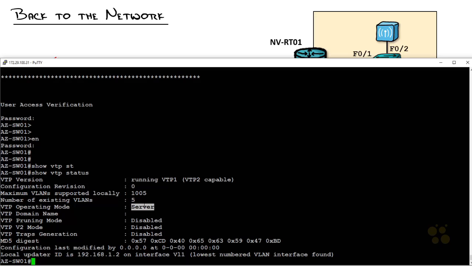It is in the server operating mode. That means that this switch can create VLANs, it can delete VLANs, and it can replicate those to others. Server is the default, so everything's a server, and that's why that configuration revision, this is that database revision number that I was talking about in the previous video, is at 0 right now. They're all servers, so the way they figure out who has the latest database, since any of them can make changes, is by that rev number.